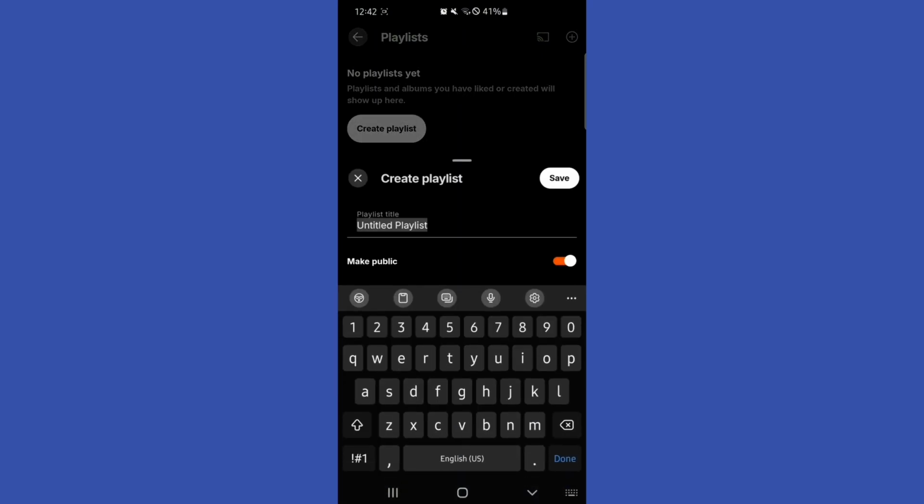And then here click on playlists and click on create playlist. Name that playlist. Let's say just playlist. You can either make it public or private. I will keep it private and click on save.